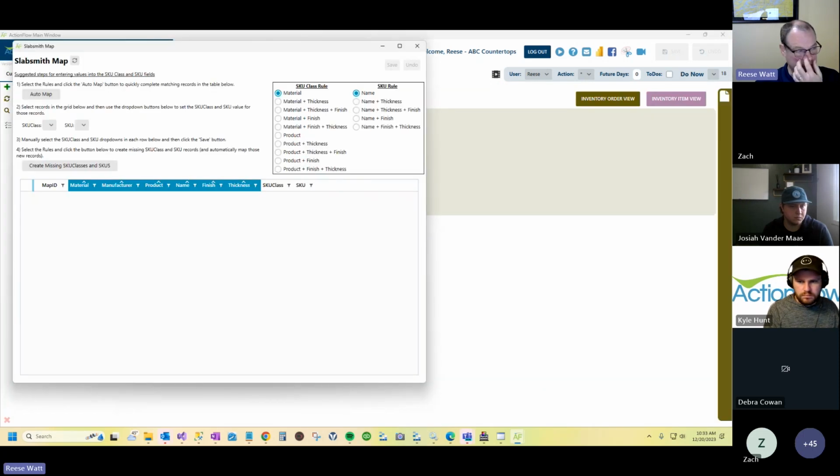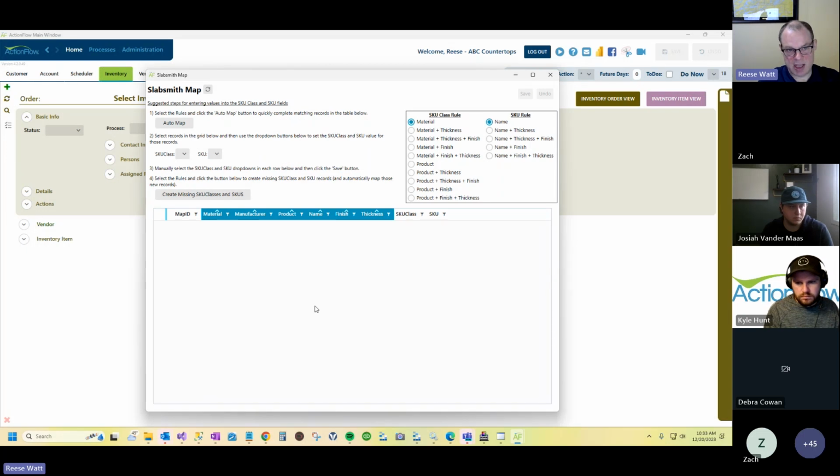Okay, so when you first start out, you will not have anything in this Slabsmith map record. And typically, it depends, if you've been using ActionFlow, when you turn this on, you're going to have records in ActionFlow and in Slabsmith, and they may be roughly the same, but we have to talk through how best to do it. It depends on which is most reliable.